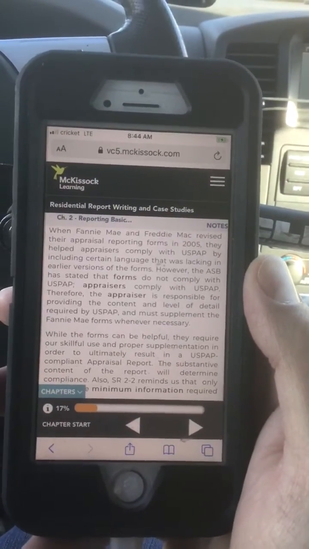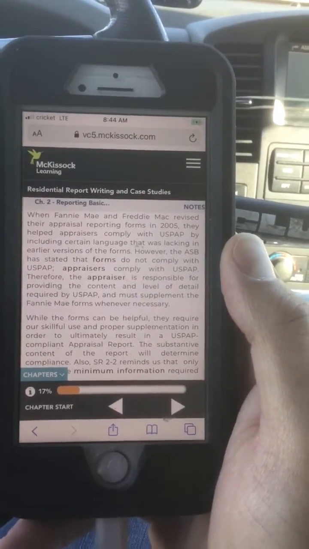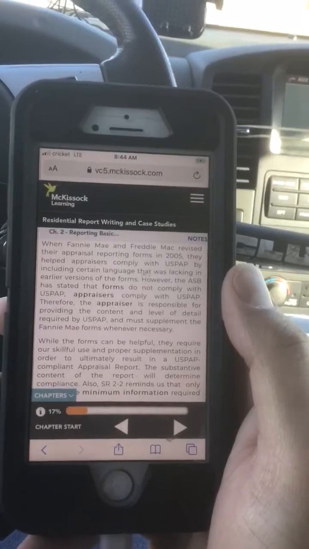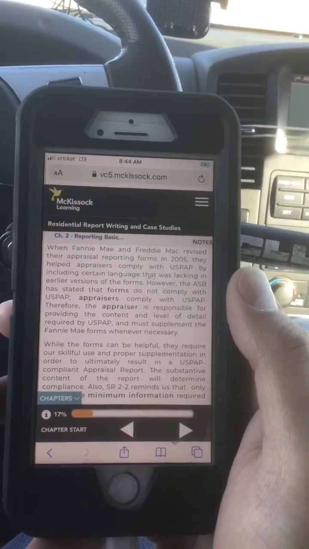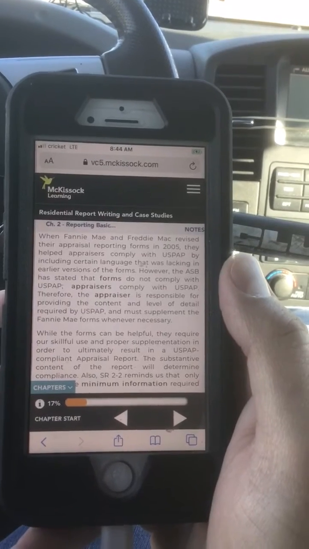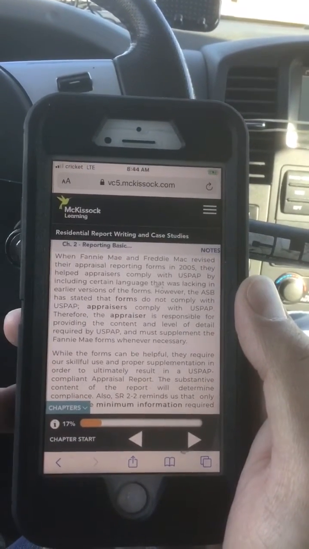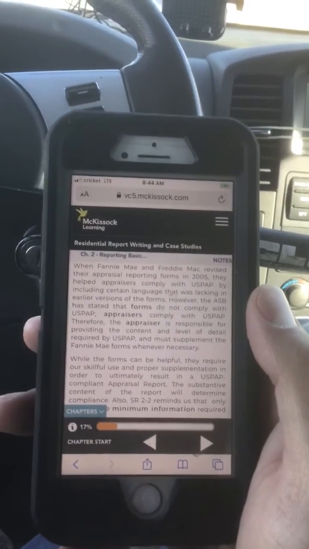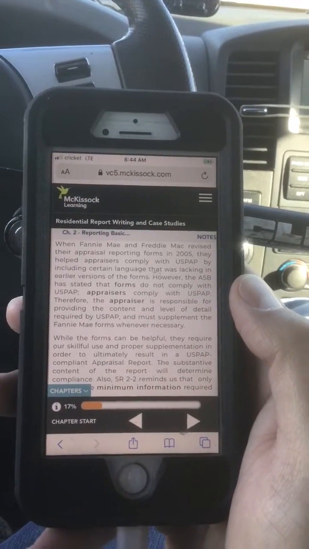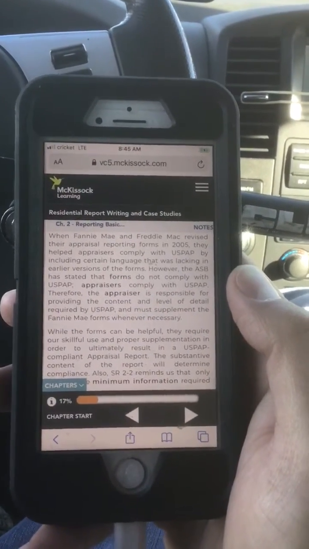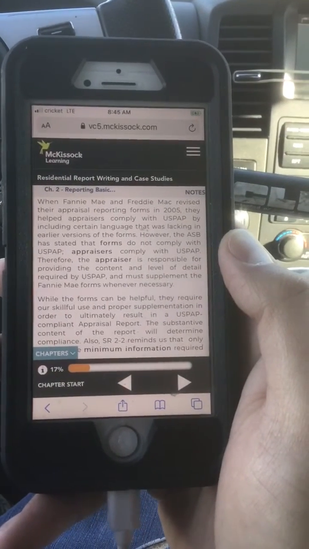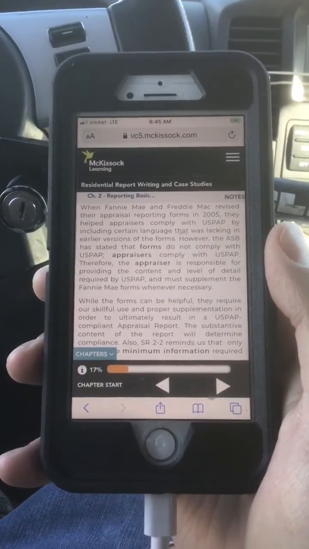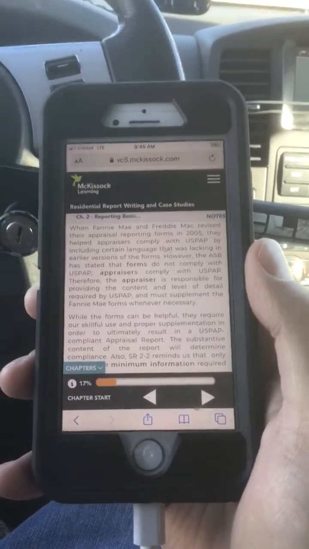When Fannie Mae and Freddie Mac revised their appraisal reporting forms in 2005, they helped appraisers comply with USPAP by including certain language that was lacking in earlier versions of the forms. However, the ASB has stated that forms do not make appraisers comply with USPAP. Therefore, the appraiser is responsible for providing the content and level of detail required by USPAP and must supplement the Fannie Mae forms whenever necessary.